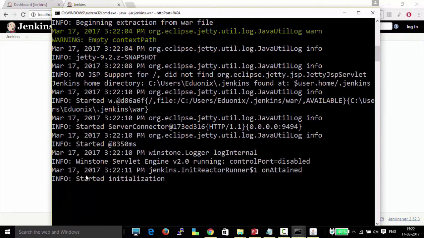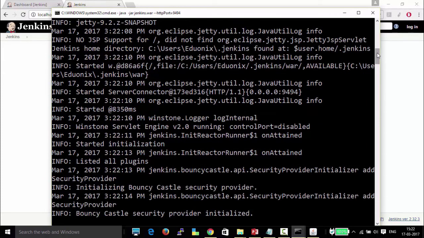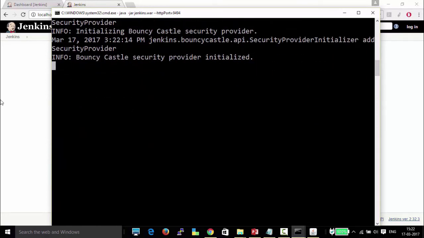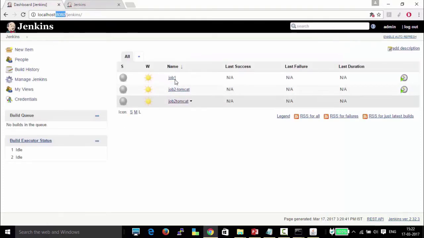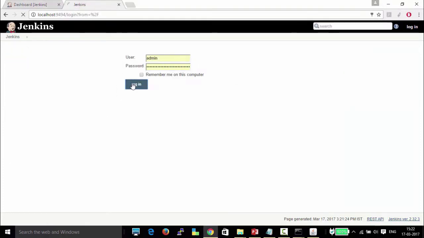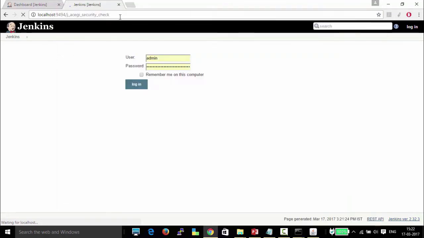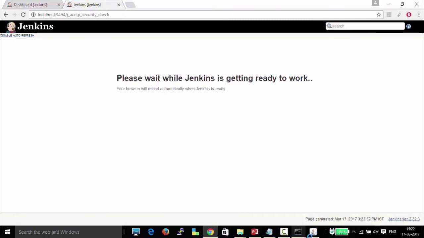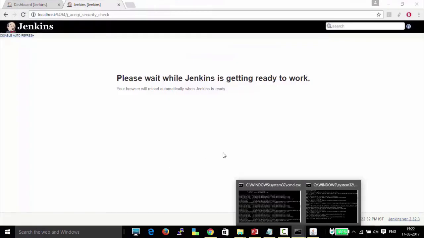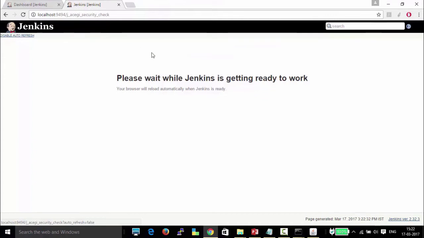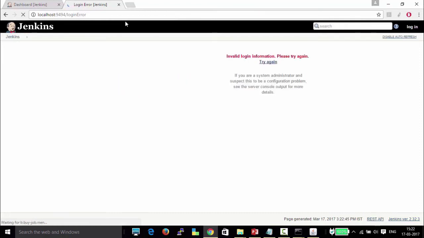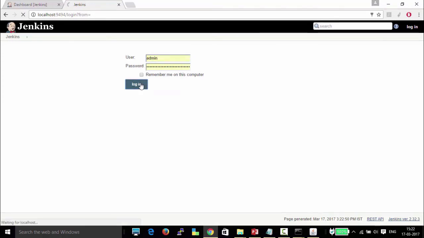Once we get a message here, it started initializing. Once we get the message that it is running, I'll log in again. We have restarted it so that we can get these 2 jobs into my standalone Jenkins as well. Unless this particular process is completed, we won't be able to start it. So I'm just going to refresh it again and try to log in again here. Admin, login.